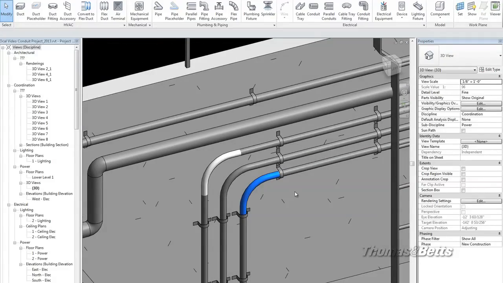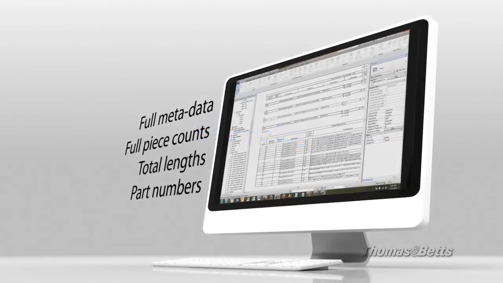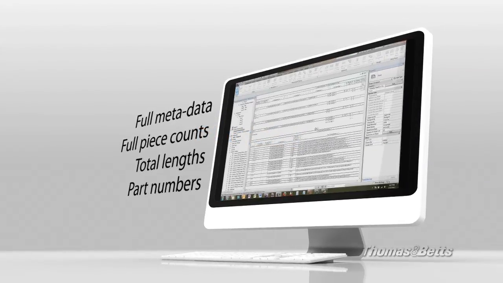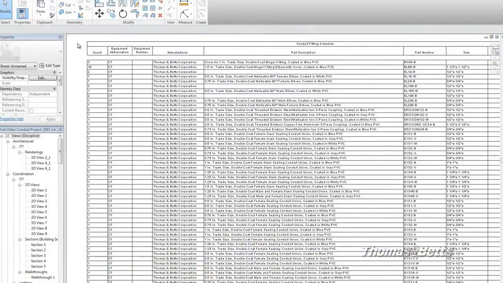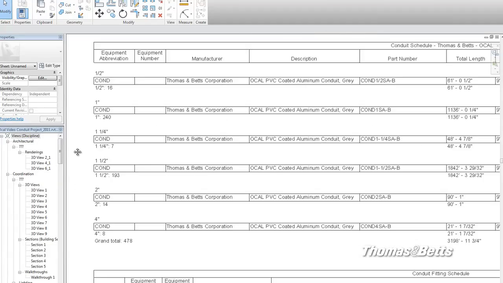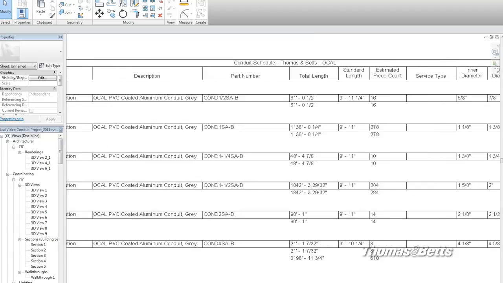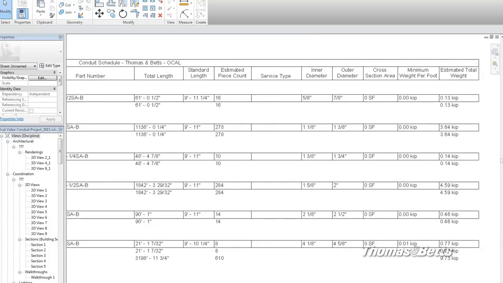Not only can each OCAL fitting and accessory be scheduled with full metadata being available, but the conduit runs may also be scheduled with full piece counts, total lengths, and part numbers being calculated automatically. This gives specifiers a complete bill of material for their OCAL system layout. Thomas & Betts is proud to offer the most complete and detailed conduit BIM objects available in the industry.